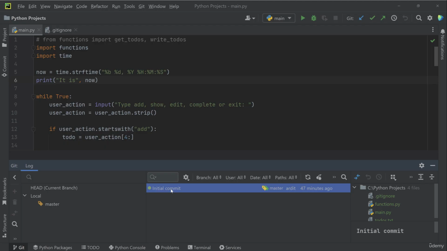Now, we didn't cover GitHub today because we want to take things step by step. So today we simply worked locally. Our code changes are tracked locally on our computer. Tomorrow we're going to synchronize the code to GitHub so that you know how to use both Git and GitHub.